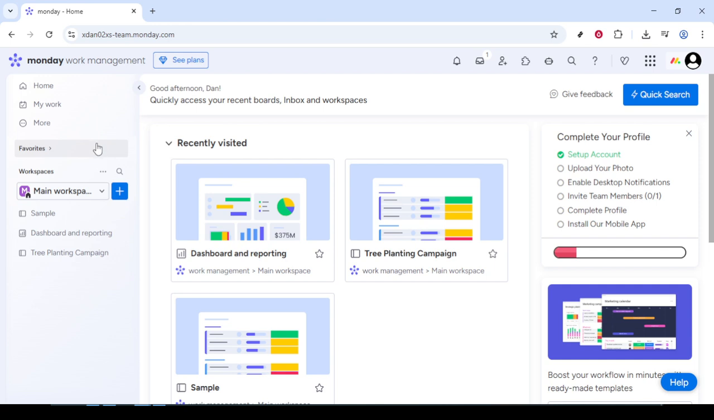The next step is to visit the main workspace. This is where all the primary activities and projects occur. Think of this as your primary office space where you can collaborate with team members, manage projects, and track progress.